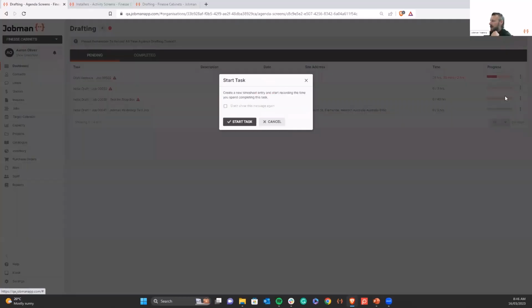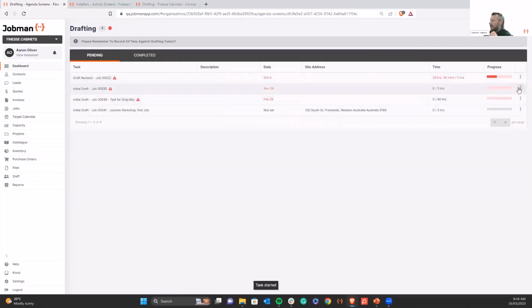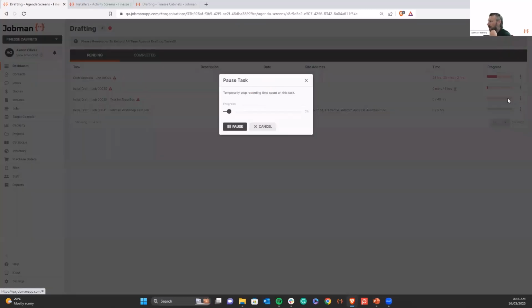Obviously, it shows you the progress, and that's all driven by when staff start to record time against that task. So once they click start here, they start recording time, then they go back and you notice there the little hourglass comes up. So that's actually showing you that there's time being recorded at the moment. Now, if I go back and say pause, there you go. By default, once you start recording, it's going to say 5% has been done.